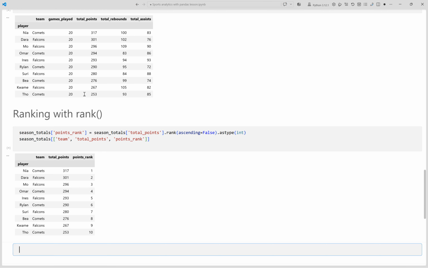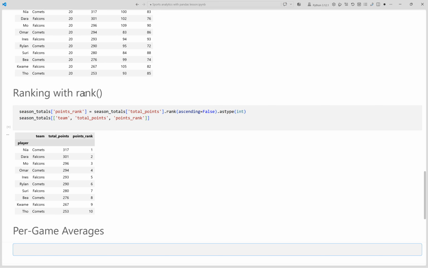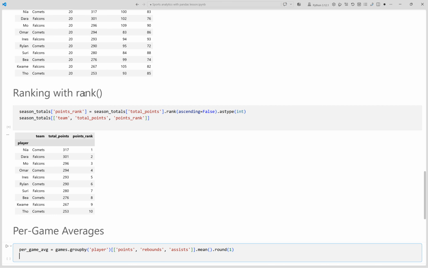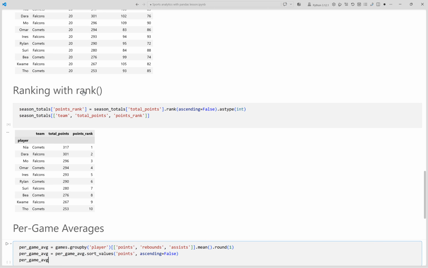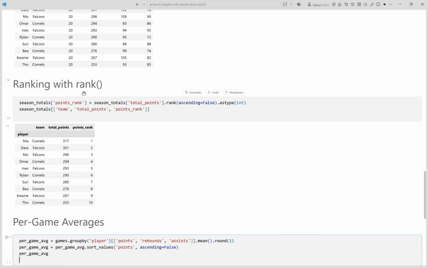Raw totals favor whoever played more games. Per game averages are usually the fairer comparison. Per game averages. Running the cell now. Grouping by player and averaging the 3 counting stats, rounded to 1 decimal place. Then sorting by scoring average, highest first. Gives a much more standard points per game style leaderboard.